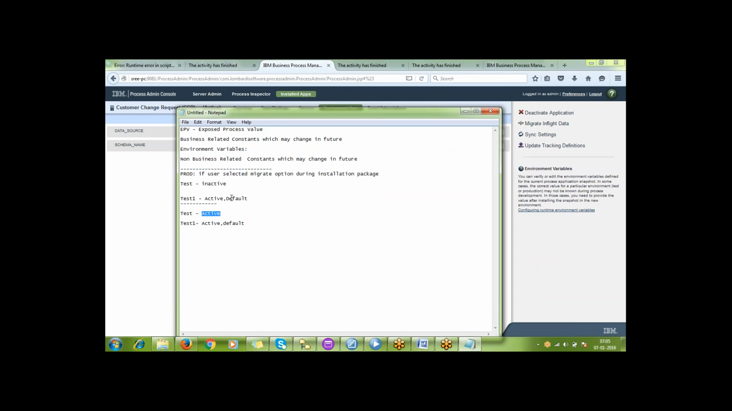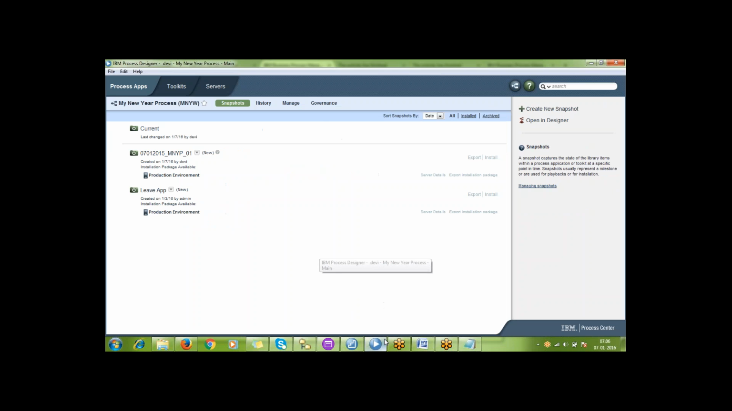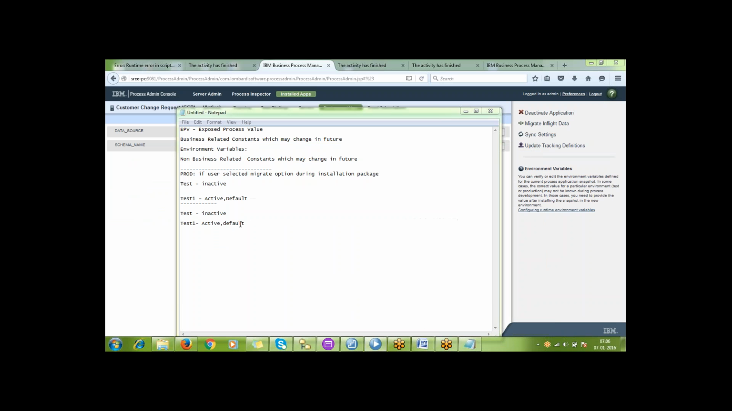Once the migration has been completed, you are going to make it inactive. Got it? If the user did not opt for the migrate option while creating the installation package, all this will come up: you have to make it default and again use this migrate option. If the user selects the migrate option there, it will directly come as active default, and there won't be much work for the administrator. Is it clear, Vivek?